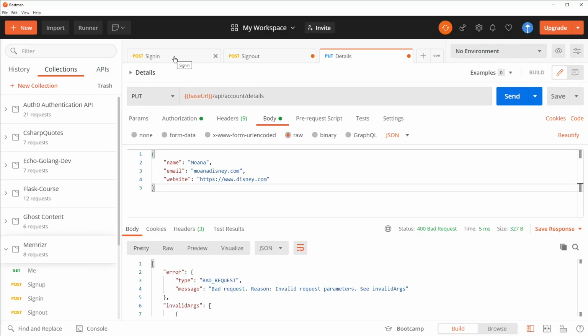The first thing I want to do is try to update details without any signed in user. And I was playing around and I made a Moana name here. Let's send this and hopefully we should get some sort of auth error here. Good, so provided token is invalid.